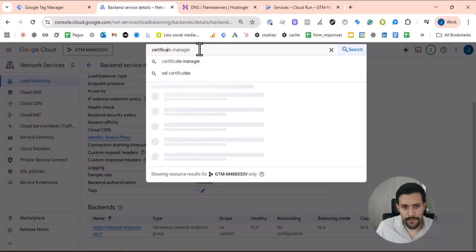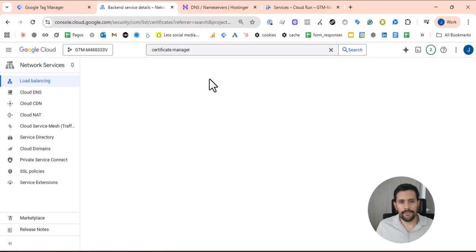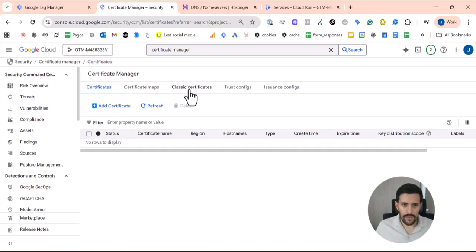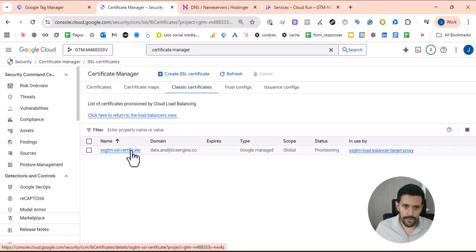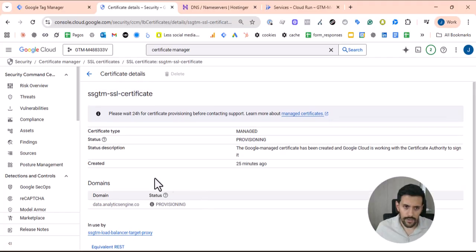Alright, so now we are going to confirm the domain settings by going to Certificate Manager, then classic certificates. So the domain is here, the status is provisioning, in use, and this looks correct.